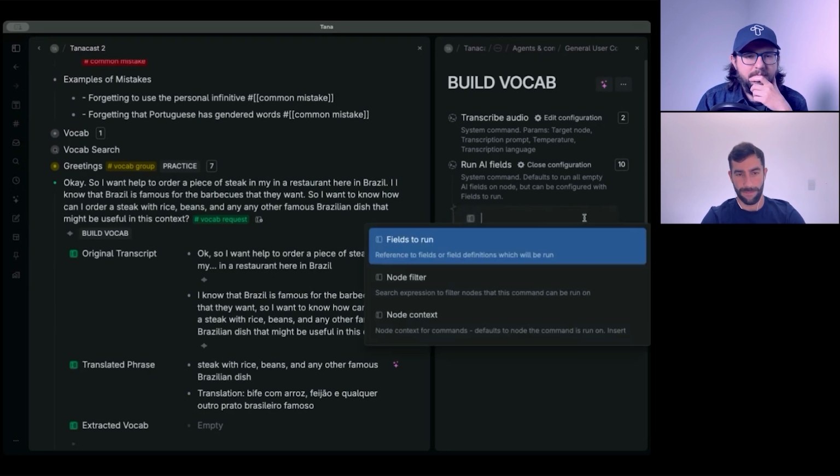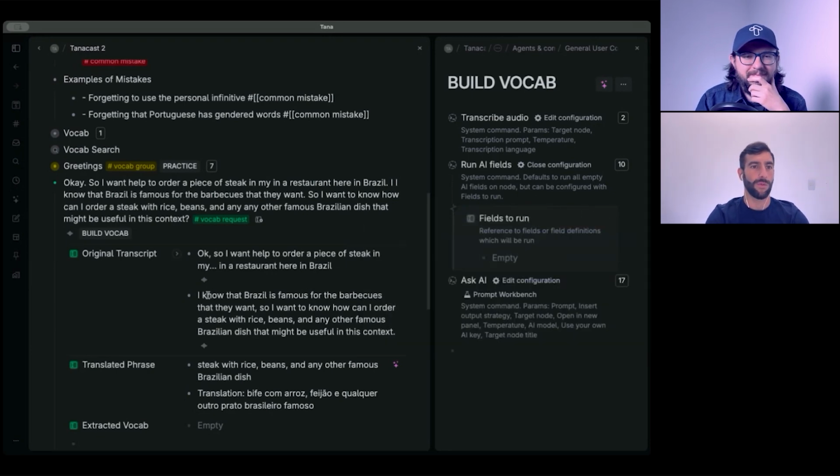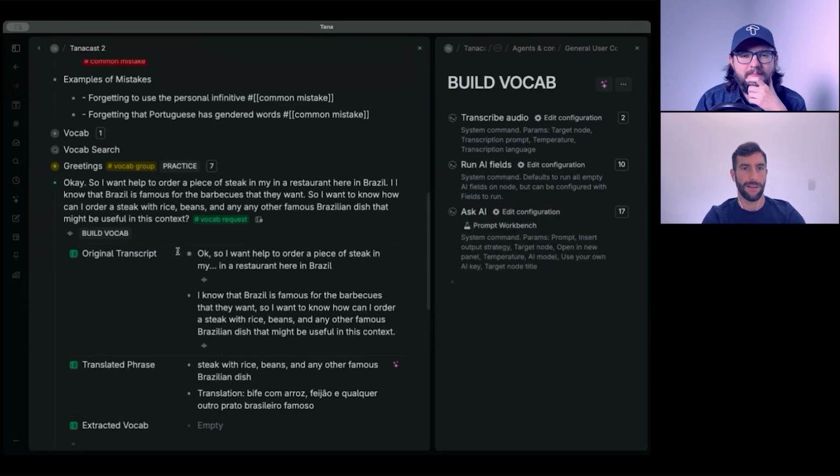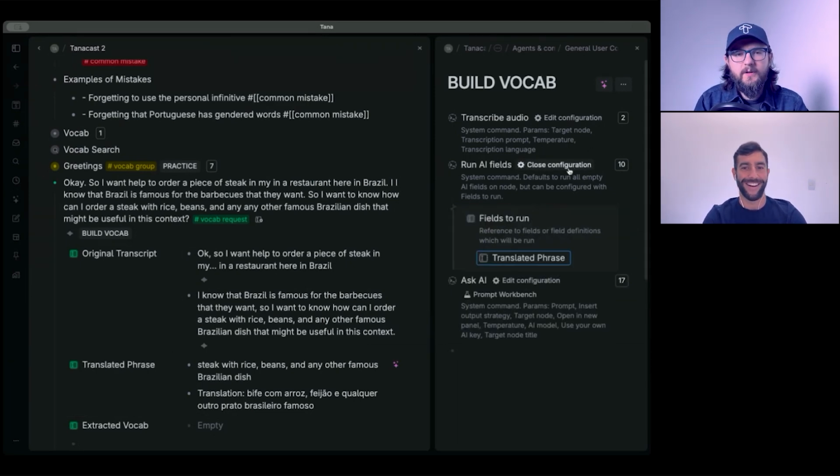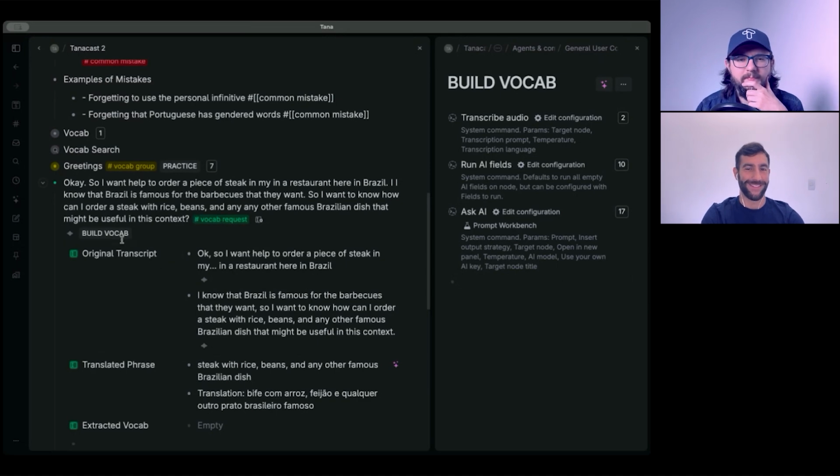Probably, okay, sorry about that. We need to choose the fields to run and then paste this command. Because you can run multiple AI fields. So by default, if you would not select this, it's going to run all of the fields. So you either can leave it empty, or use this fields to run field just to specify which fields you need to run. Perfect. And I forgot to add this field, so now it should work fine.